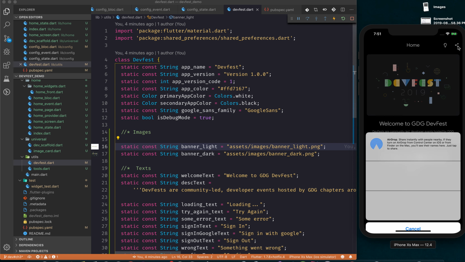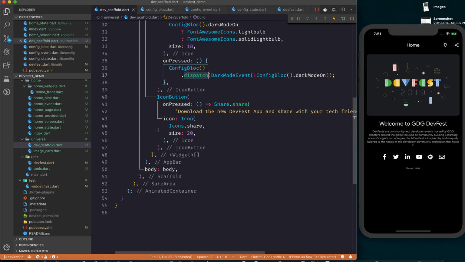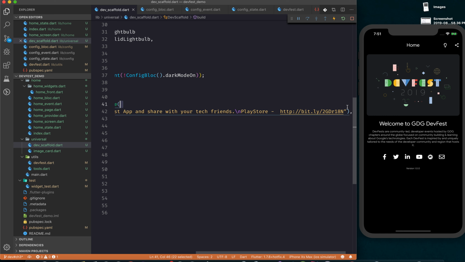And if you click on the share button, it also works. So right now we don't have apps in simulator. So where is the share button? We have it in the Devfest scaffold, and here you can see we are using the share package's share method and giving some random text to it.